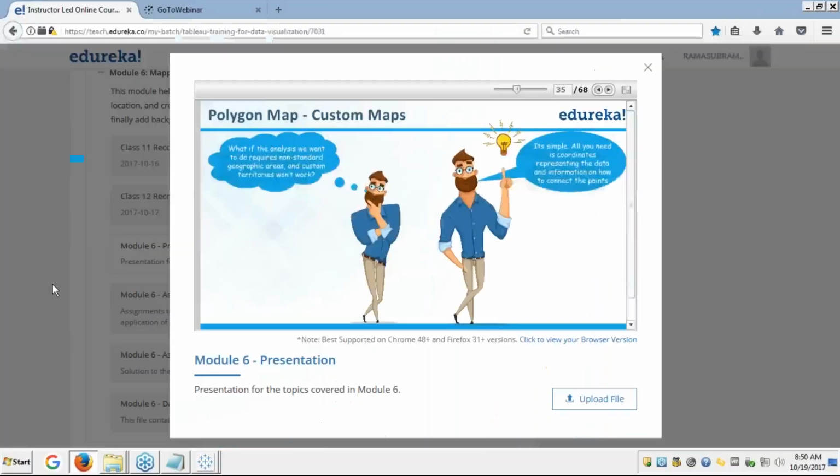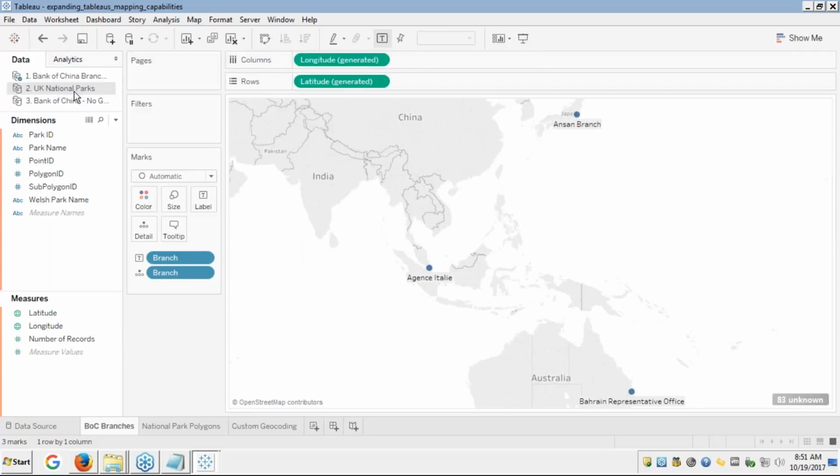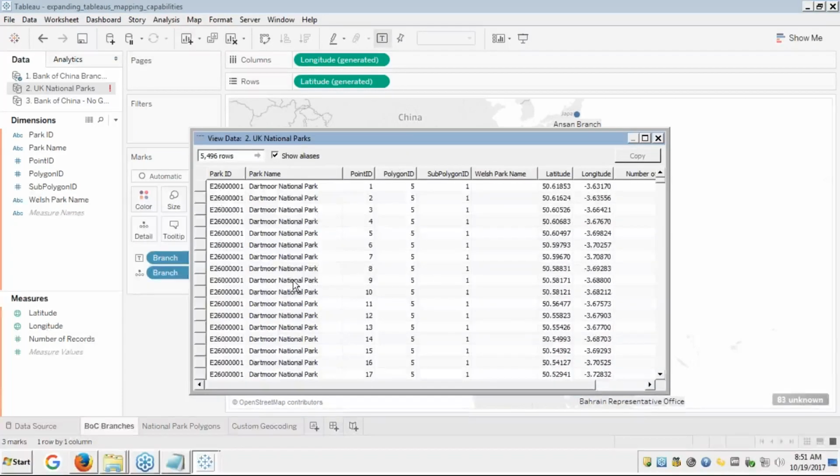So what I'm saying here, friends, is I have a data set here. In this data set, you can see I have UK National Park. If I'm just viewing this data, I'm able to see something called park ID, park name, point ID, polygon ID, sub-polygon ID, and the latitude and longitude.